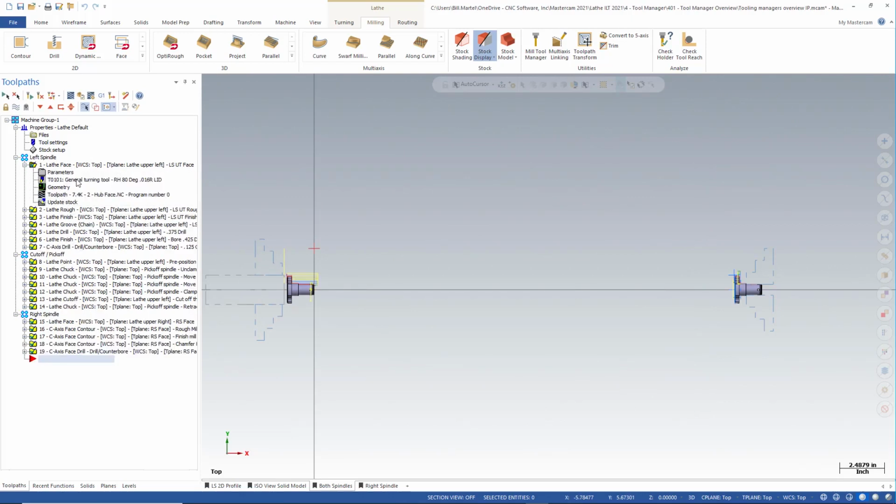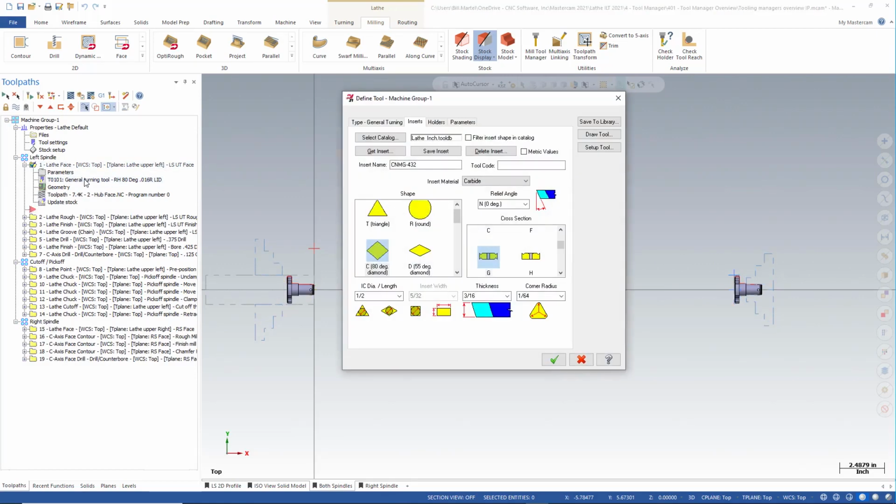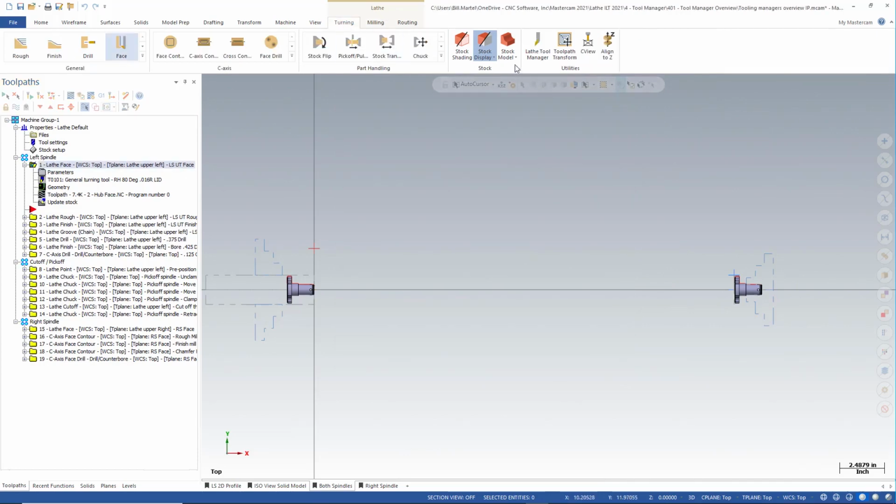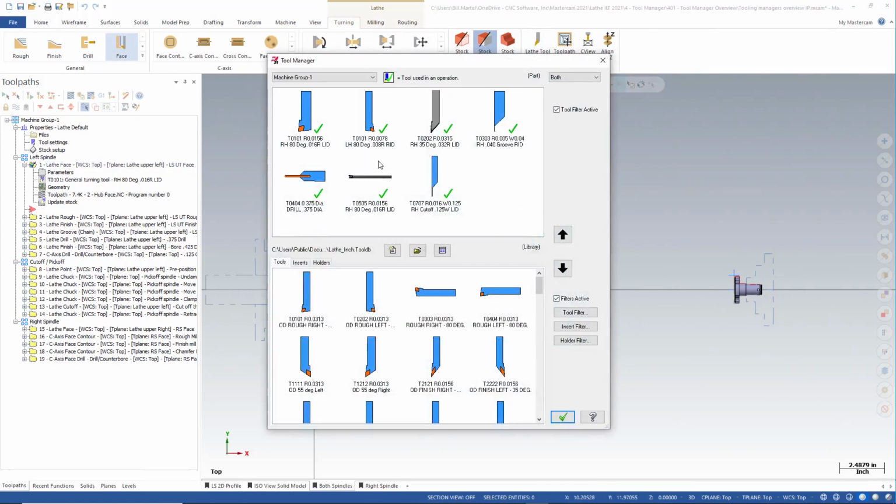So we can see our tooling here, T0101. If I click on it, it brings me directly to the tool itself, and I can edit it from here. Now if I edit it here, I am also changing it back in my tool manager as well. So they're looking at each other.